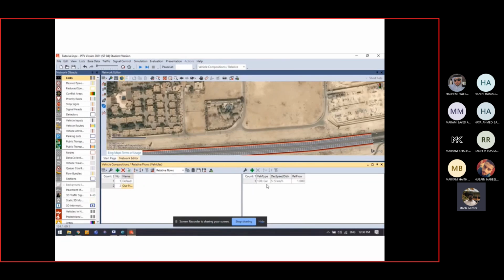Now, what we'll do here is we already have cars on this side. We can add 2 more. One of them can be heavy goods vehicles, and the other one can be buses. They'll turn up by default because it's 1, 2, and 3.